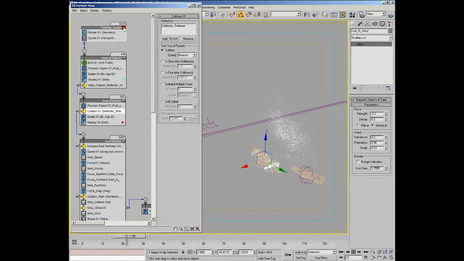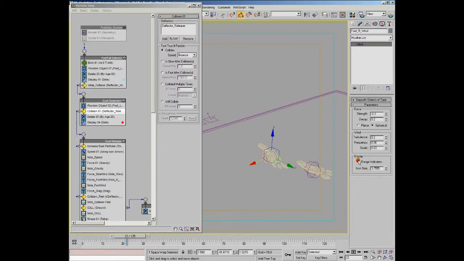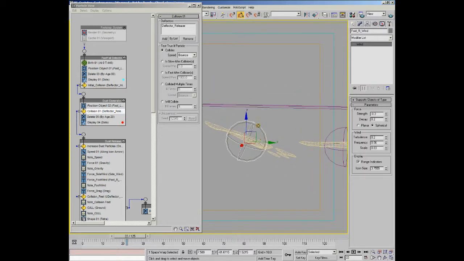I'll just turn off the particles for a second just so we don't get that. If I turn on the range indicator, you can see that our force on the feet is up to full strength up to this region here. You can see it's pretty much exactly the same size as the icon. And from there on it falls off quite rapidly.